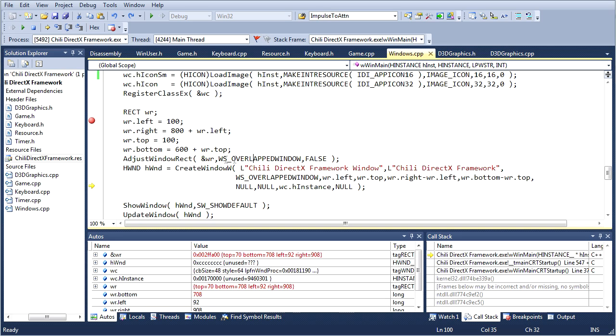And yeah, it's kind of complicated. If you change this, there's rules. It doesn't work with all the window styles, so it's kind of messed up. But whatever. Yeah, so that's what that does.